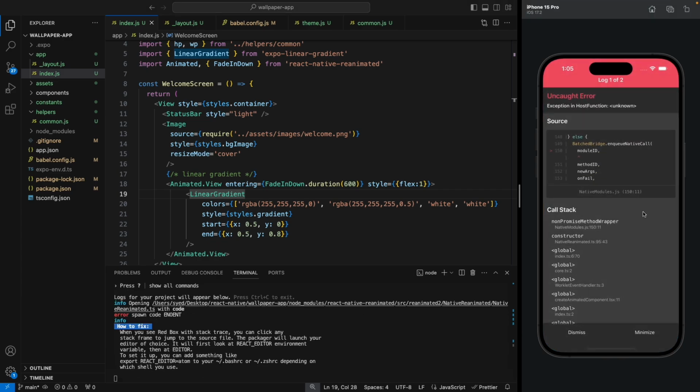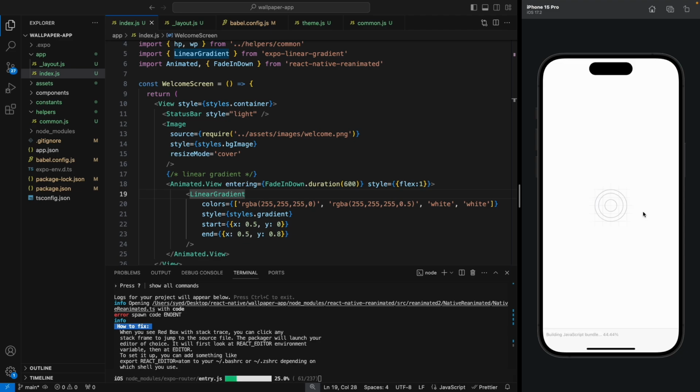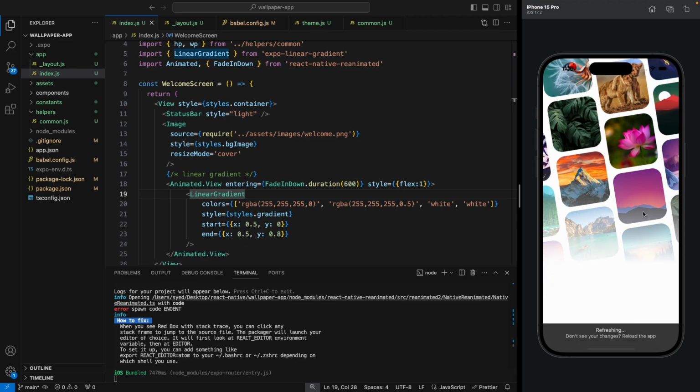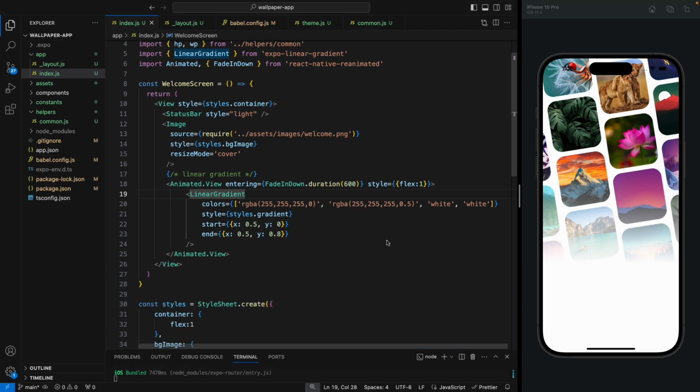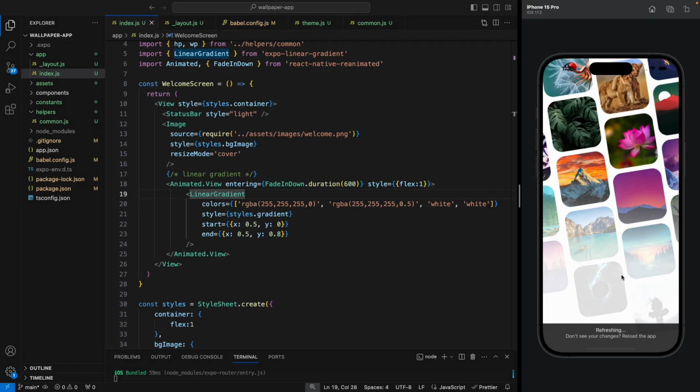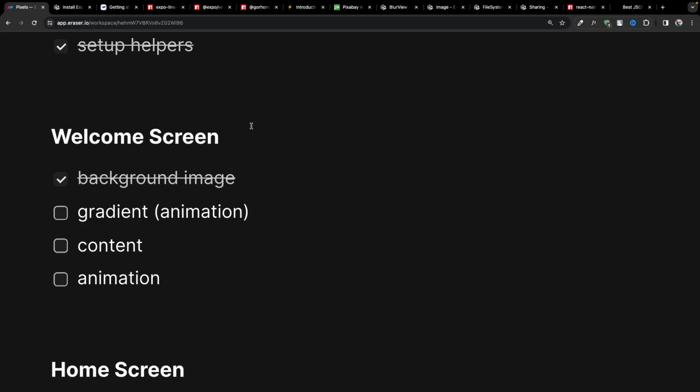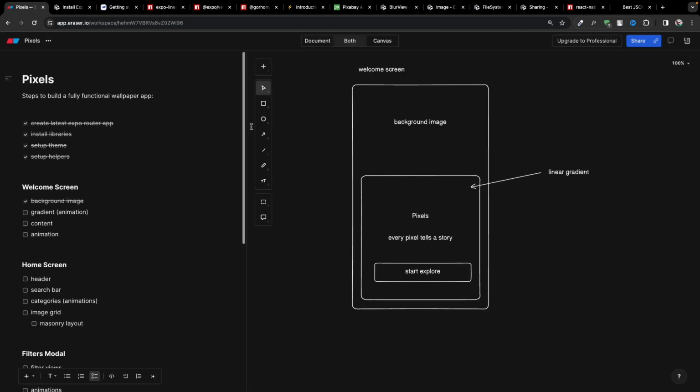Okay, we need to click R on this device. Okay, now we can see the animation. It fades in from the bottom. Let me just minimize this. And to see the animation again, we need to reload the application, and you can see how our gradient fades in from the bottom. So let me just mark this as done. We have completed the gradient step as well.